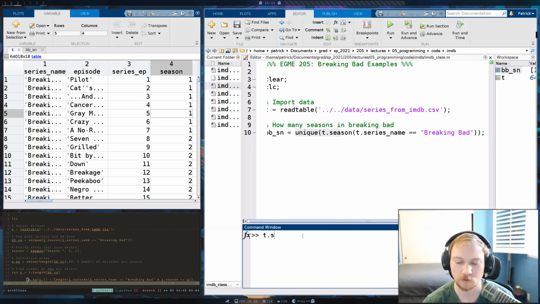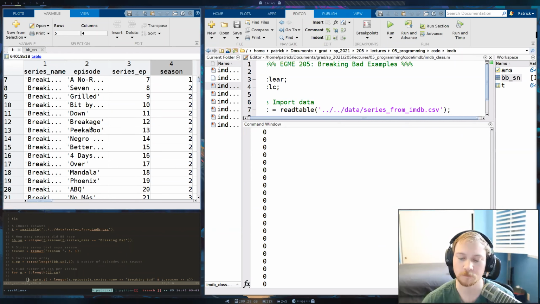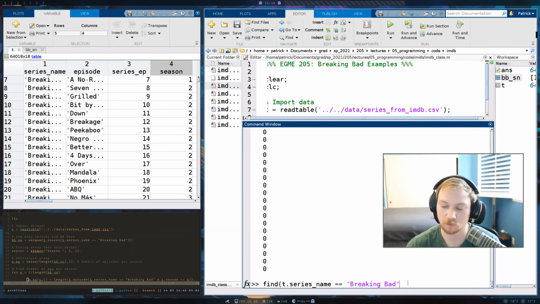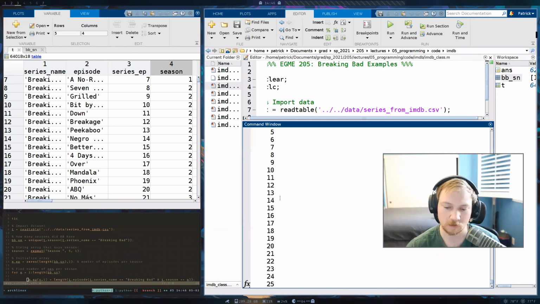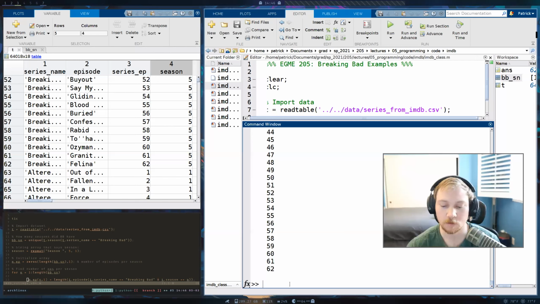So let's actually go down here. T.series name equals Breaking Bad. So we're going to have 64,000 zeros or ones here because I just ran that for this entire table. We could also use find, right? So find when t.series name equals Breaking Bad. Now this is giving us the actual rows, so it's from rows 1 to 62. Yep, and that's what you see there.